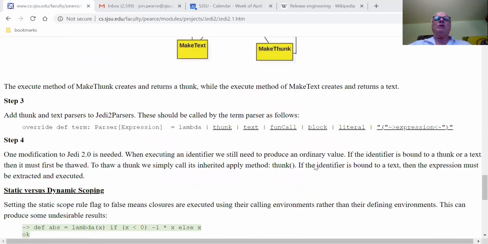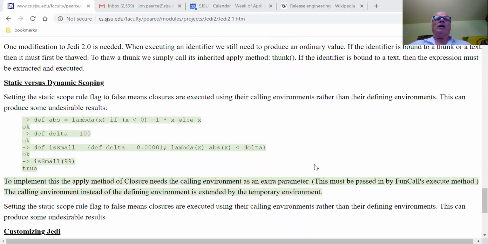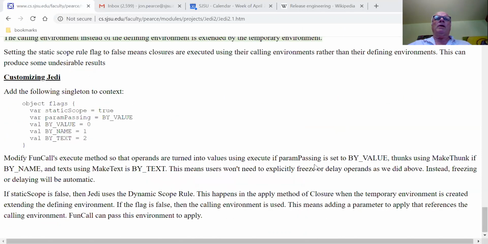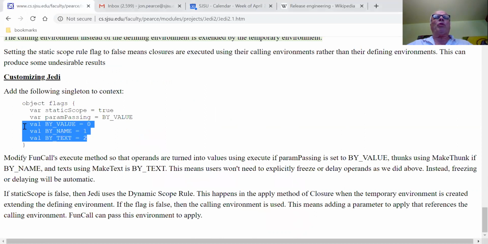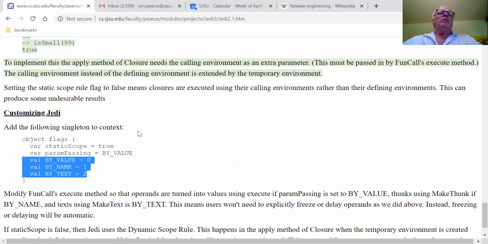And the main application of that you should know is this. We're adding these three parameter passing mechanisms to Jedi: pass by value, pass by name, and pass by text. I'd like you to know these parameter passing mechanisms. They used to come up routinely as job interview questions and things like that.